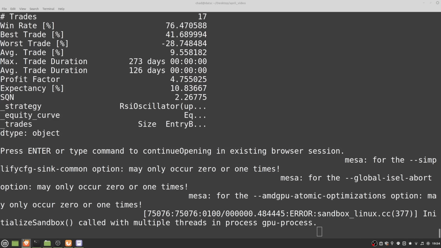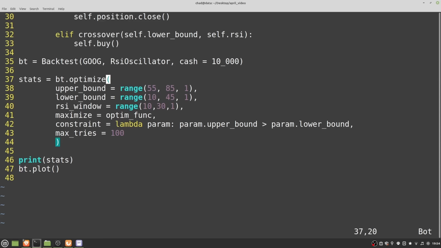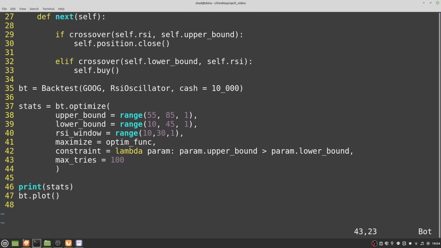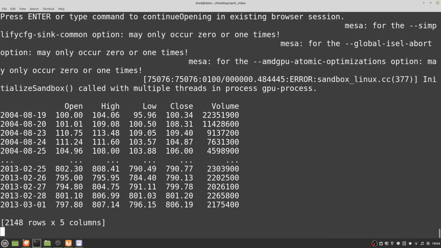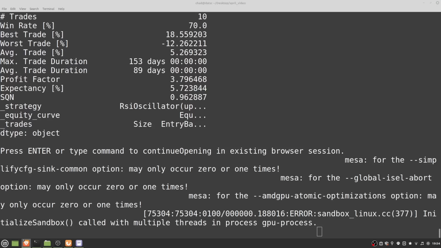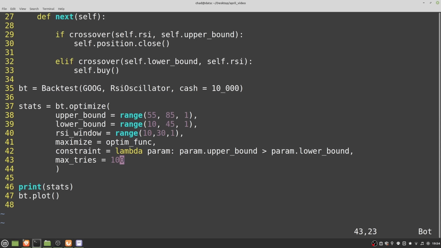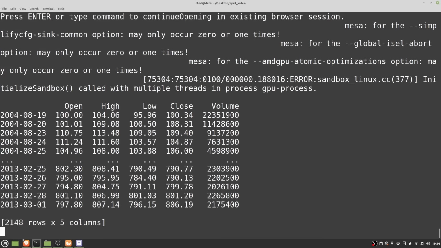I think I forgot to get rid of the .run there, maybe. Stats is equal to bt.optimize. I think it just finished really quickly because it only had to do 100 of them. And it should get a different one each time. So I'll run it a few times and then I can show you the different ones.